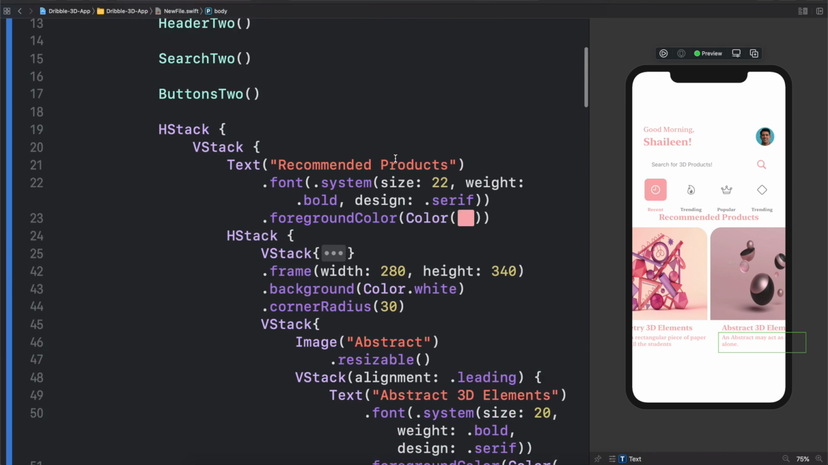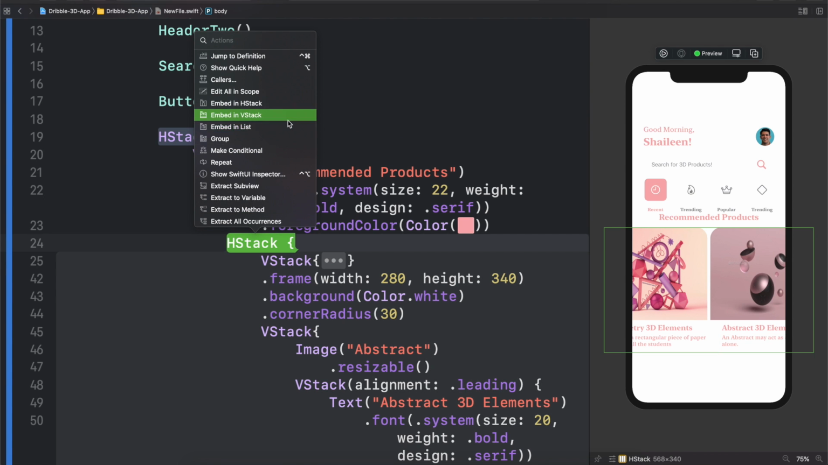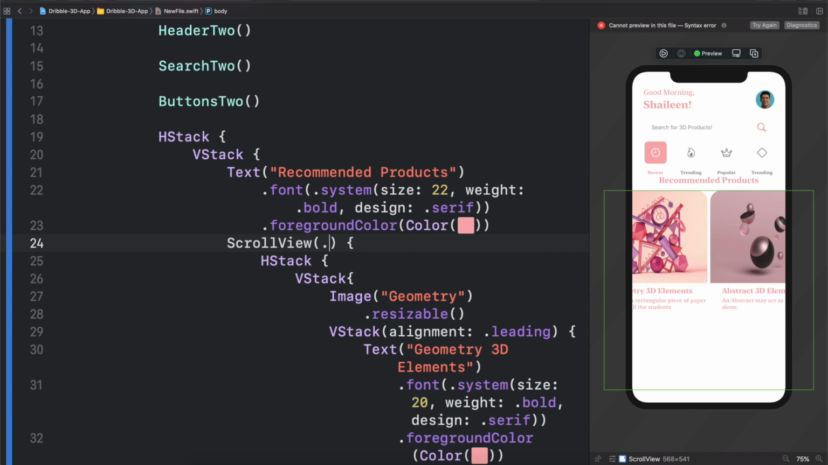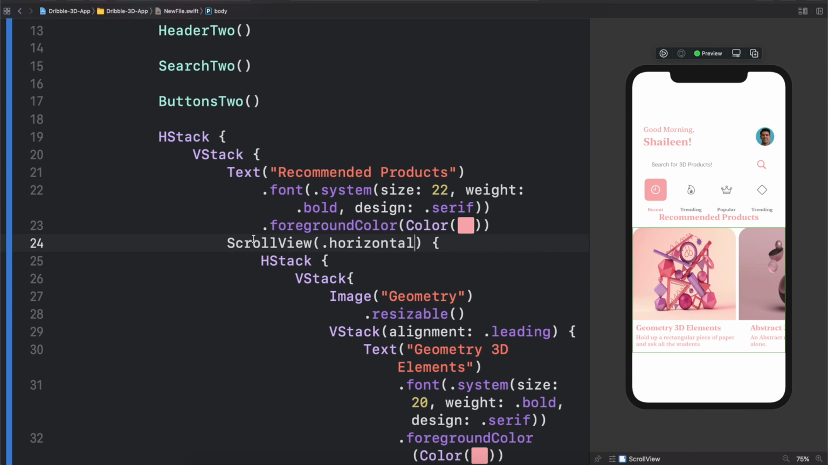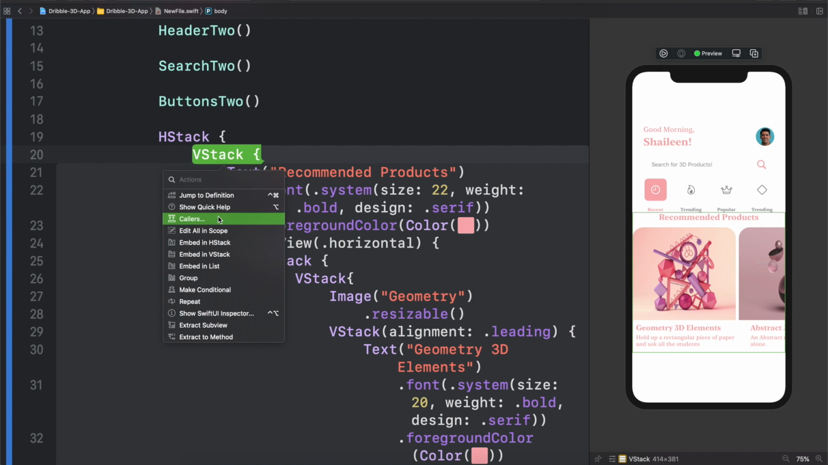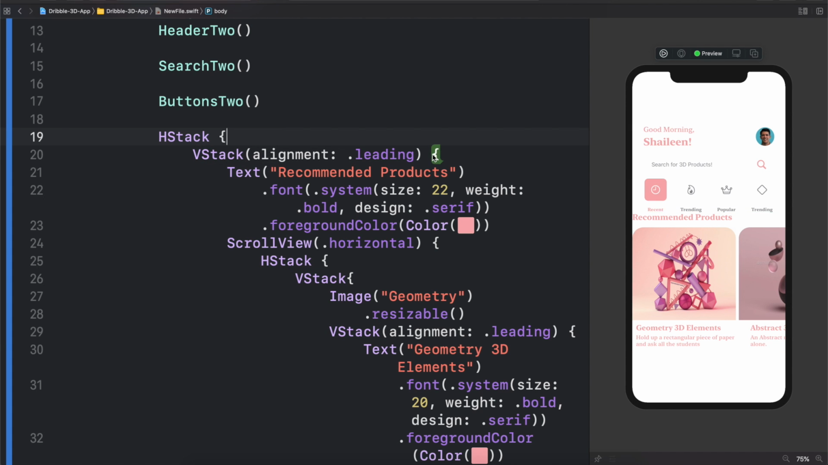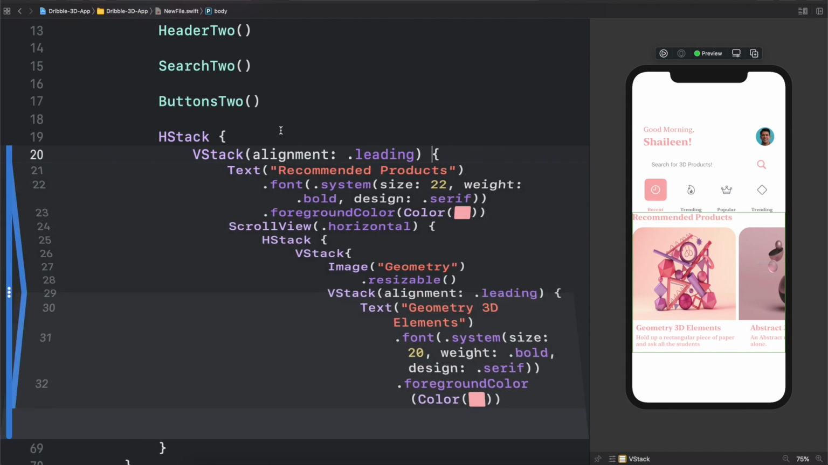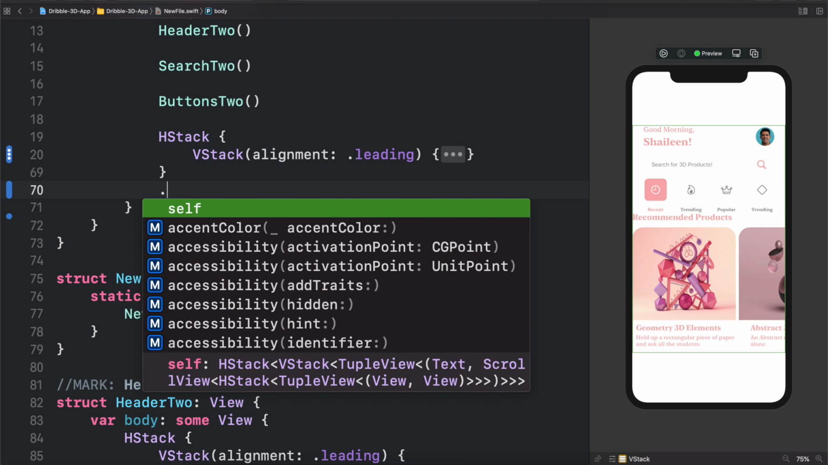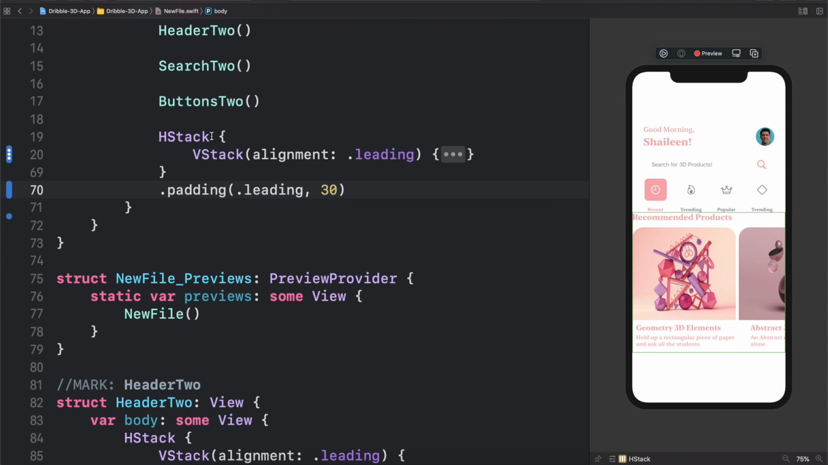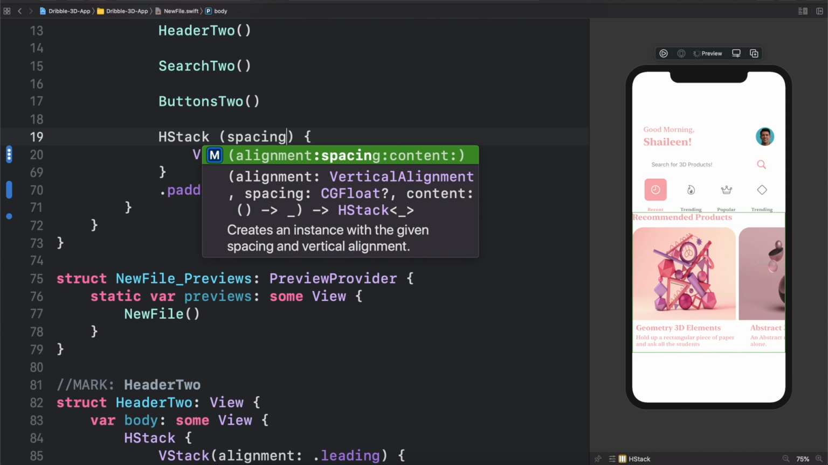So in order to fix that, come in this HStack here, embed it into another HStack, and what we're going to do is call this a scroll view. Then we're going to put this scroll view in parentheses, add parentheses to scroll view, and do dot horizontal, and it should fix the issue. We're then going to show SwiftUI inspector. We're going to align to the left, and then we're going to fold, come down this HStack, and we're going to do a padding of dot leading to 30, and then spacing of 60.